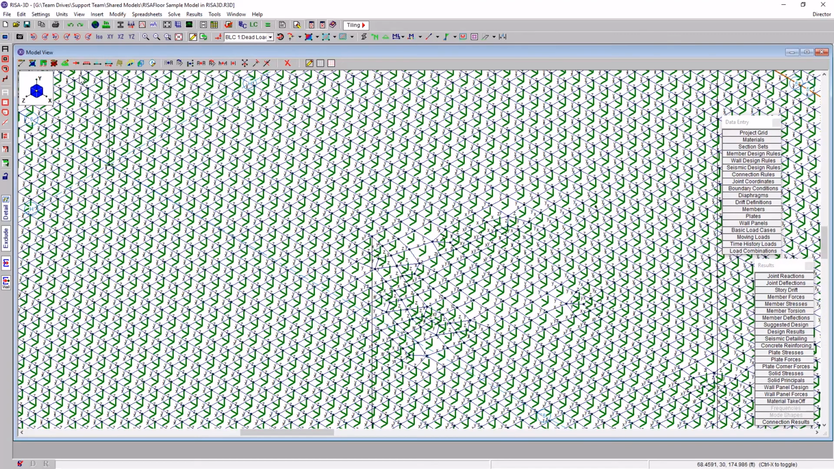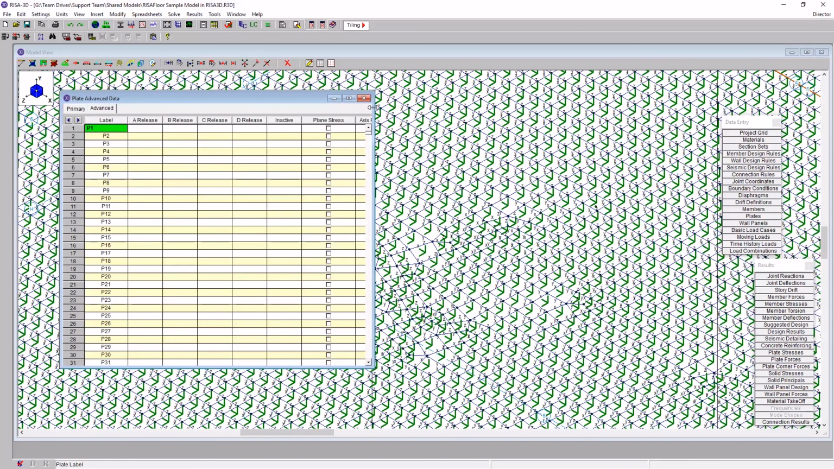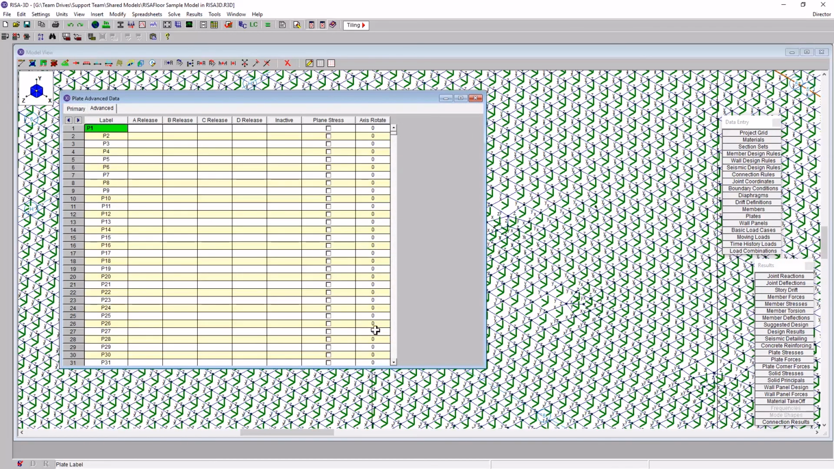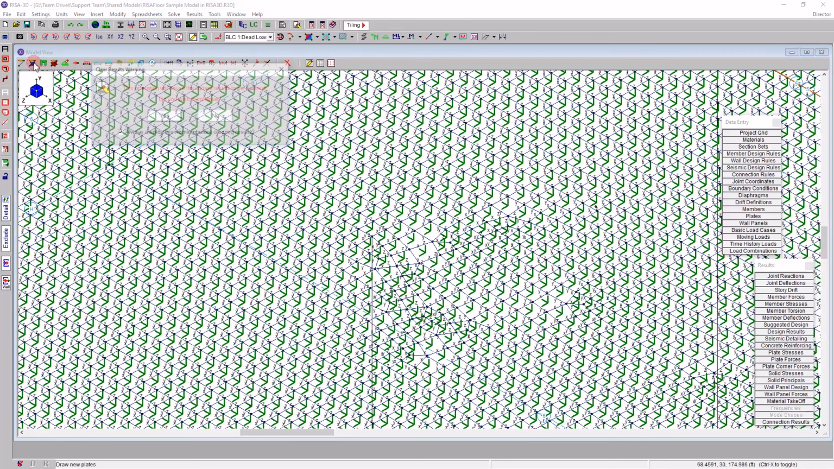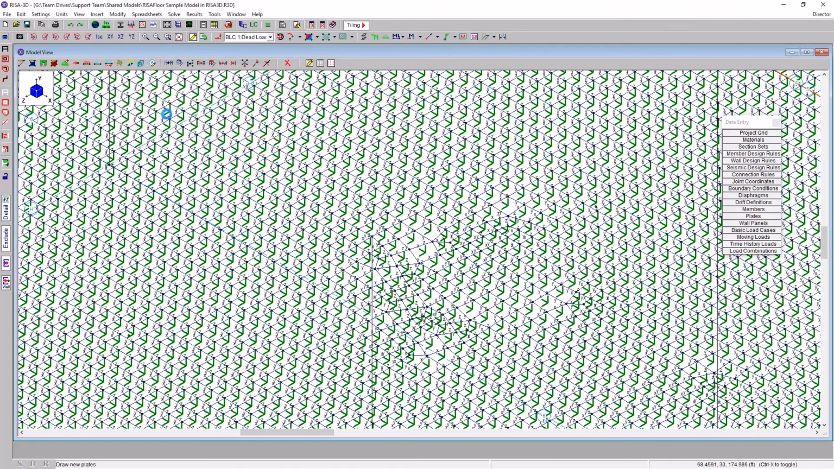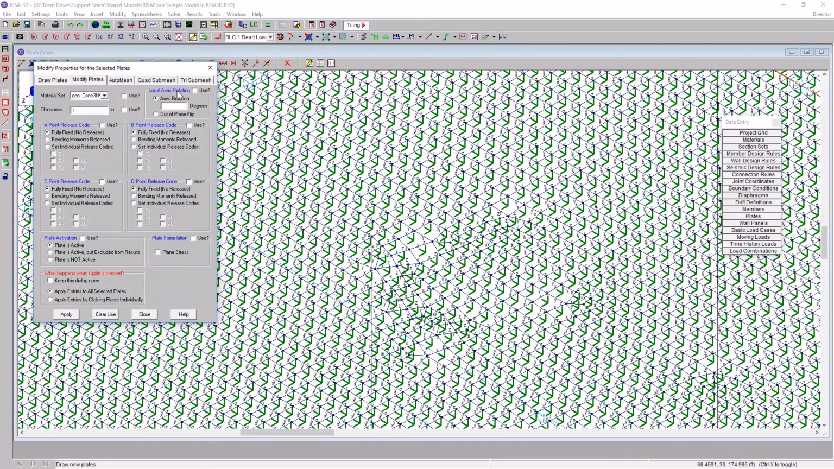Now, if you'd like, you can go into our plate spreadsheets, go to the Advanced tab, and auto-rotate your plates, and it will rotate the plates about the plane that they're drawn in. You can also adjust the plate local axes by going into the plate. It will actually cancel our solutions there. You can go into Modify Plates, and you can select the local axes rotation and rotate them.